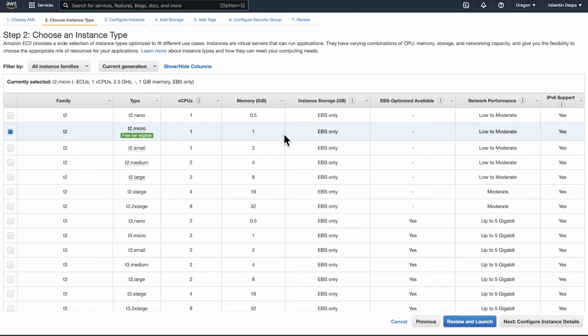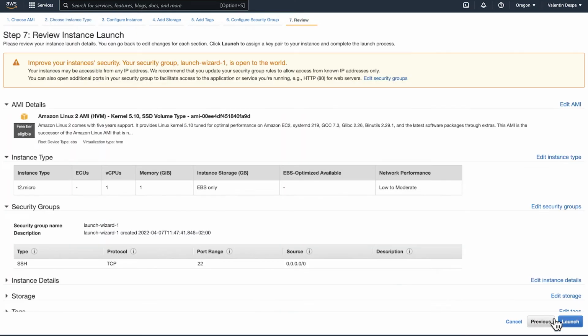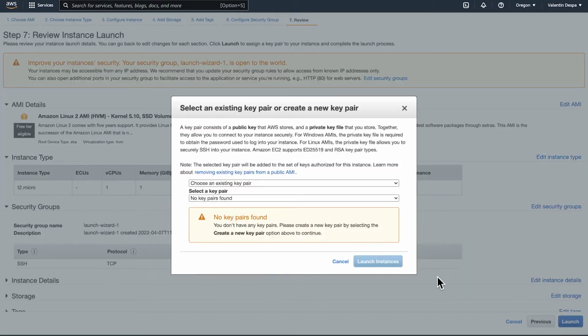large or anything else. In the beginning, it's totally fine to start with something small to see exactly how much you need, and later on you can also add additional instances. So that is absolutely fine. I'm going to go ahead here, review and launch. Without modifying any other settings, I'm going to click here on launch.